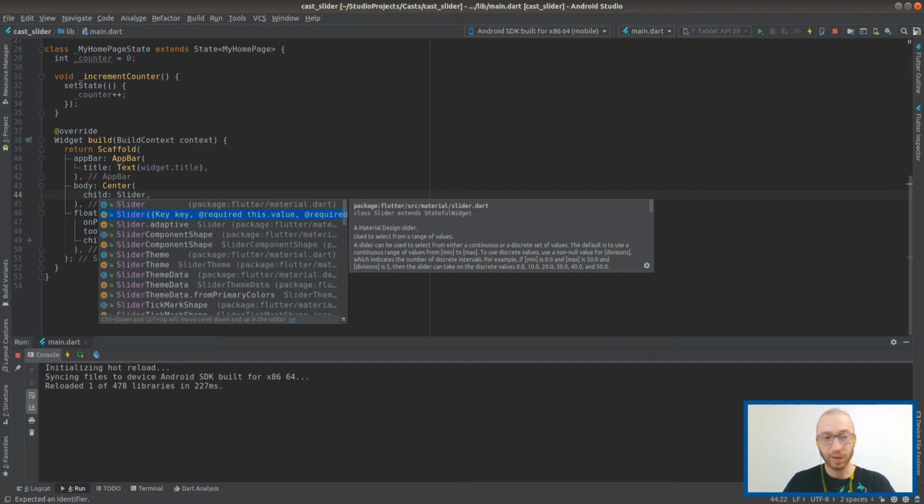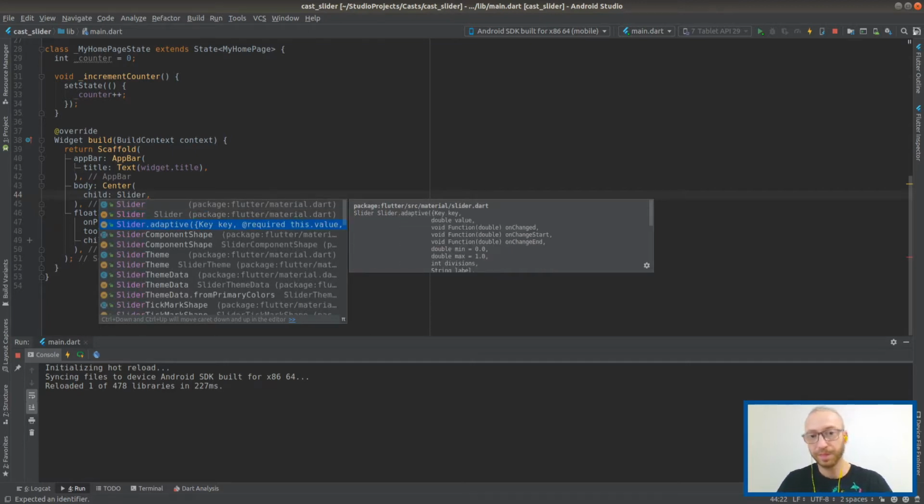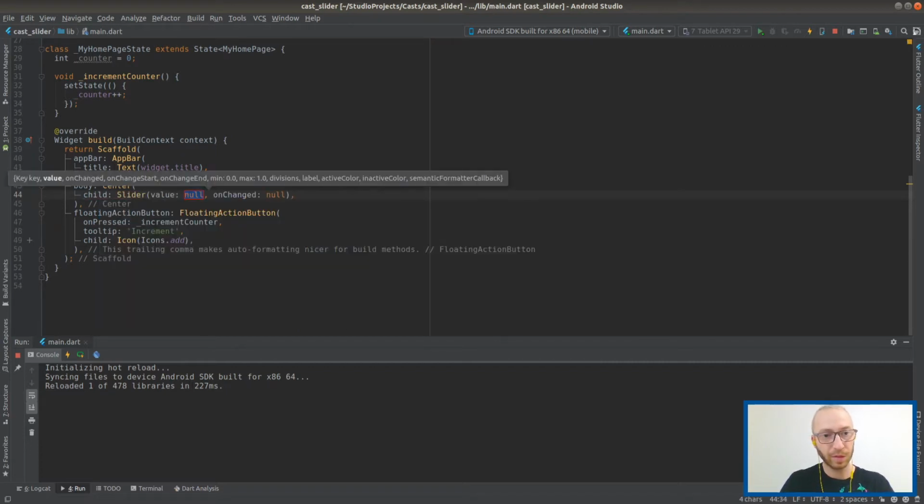So we have the adaptive slider. By the way, the adaptive slider allows you to create a slider that will look different between iOS and Android, but we'll just do the material one, I think. This is just the material one. Okay, it has a value that it needs. So we'll just say that there is a value. And the onChanged, which will be eventually, I think.